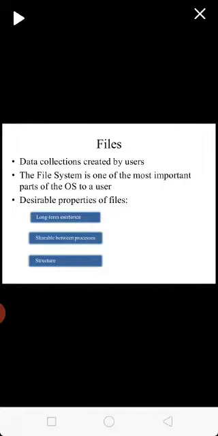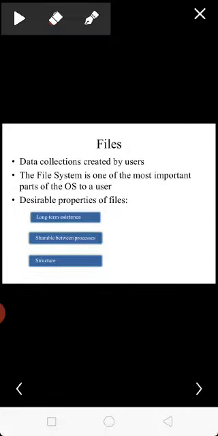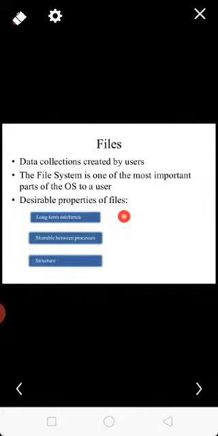So, what is meant by a file? A file is nothing but a data collection that is created by the user. The file system is one of the most important parts of the operating system to the user, and it describes properties of files like long-term existence, being shareable between processes, and structure.